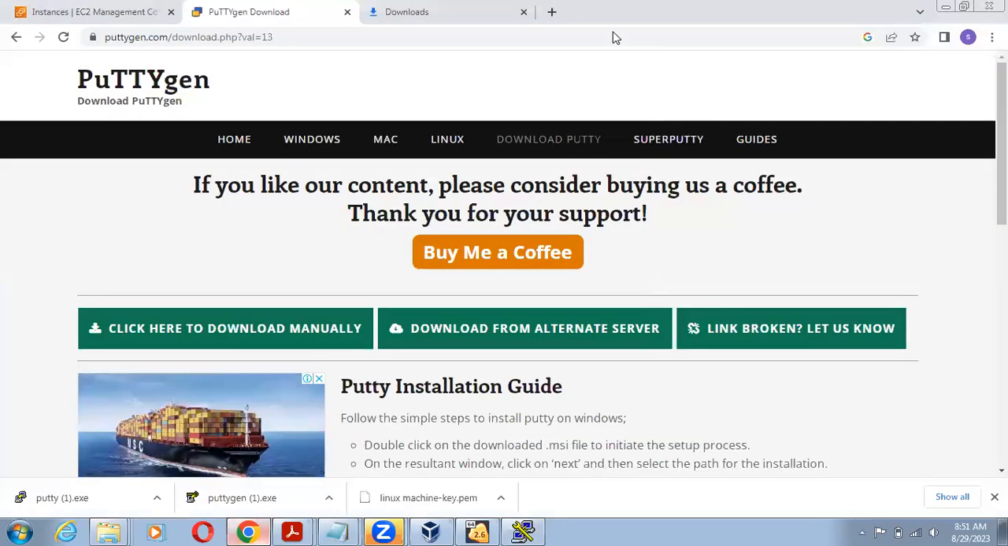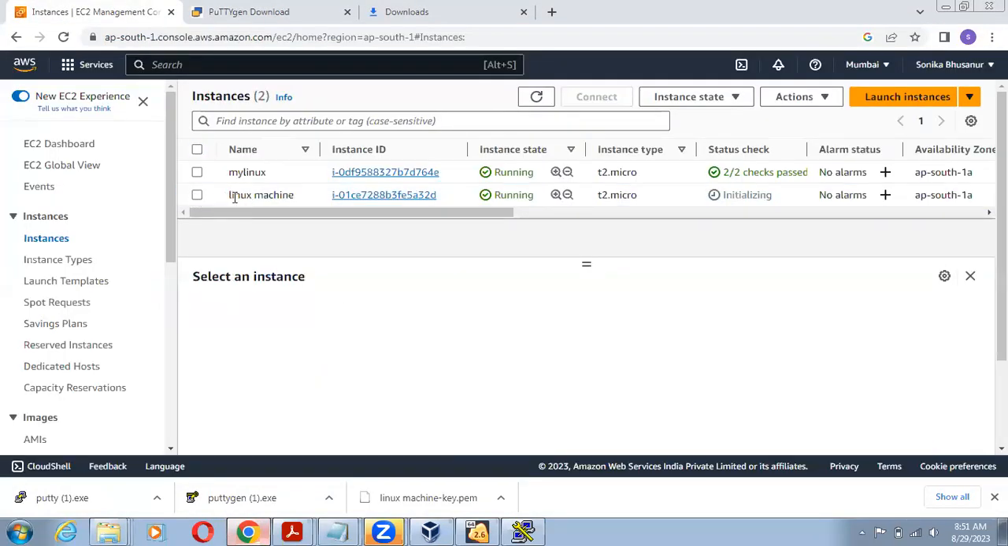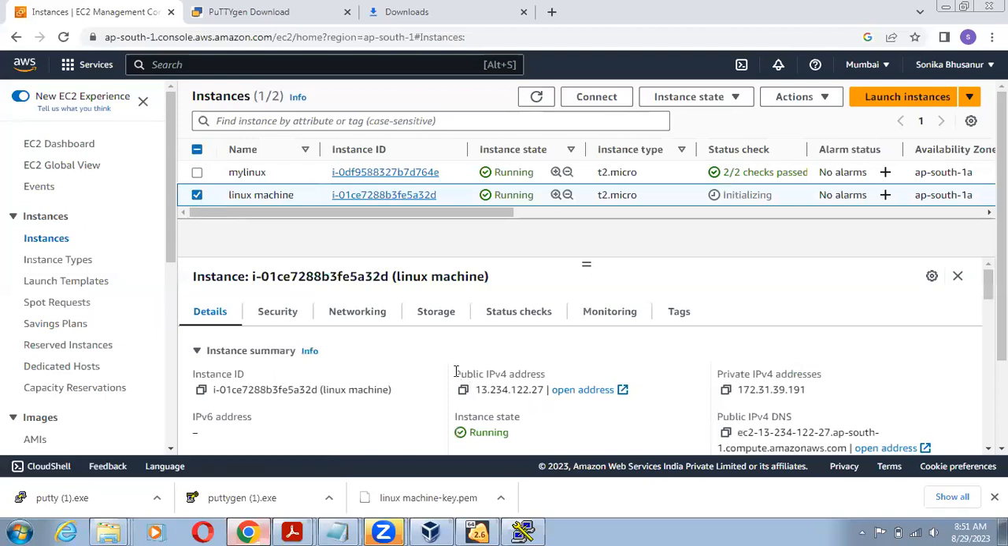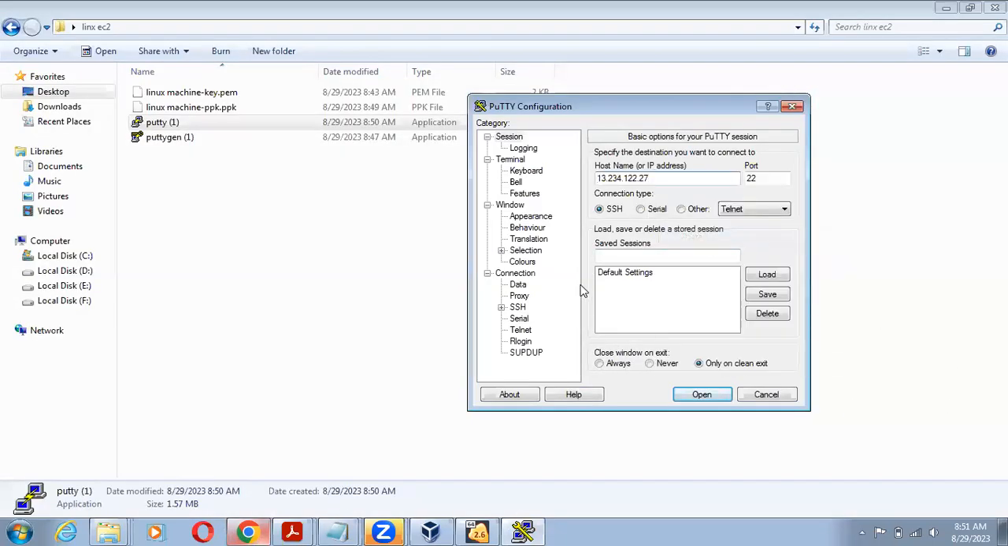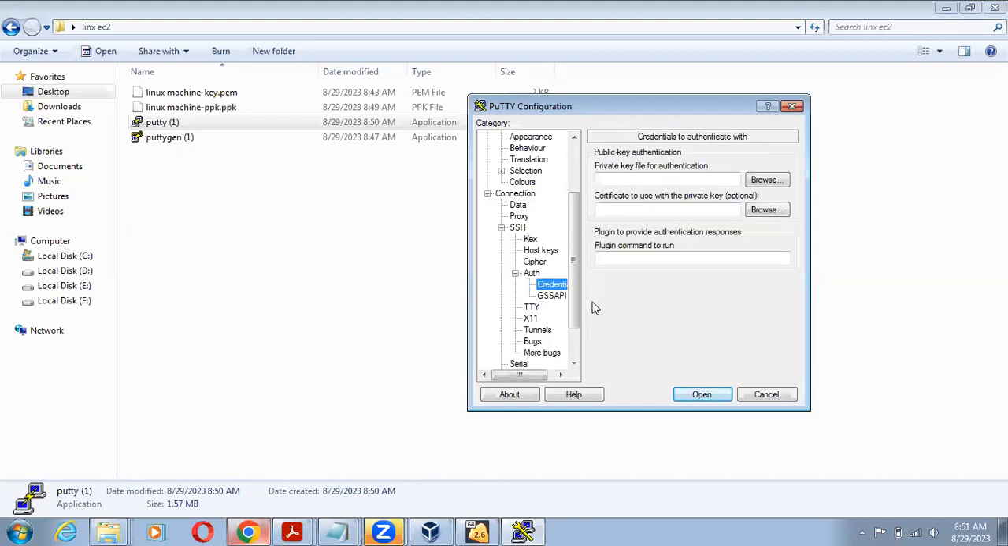That IP address we have to add here. So coming back to our AWS account, as we have created a Linux machine here, we have to click on it. Here down you will see the public IP address, which you have to copy and paste in our PuTTY. Then we come to SSH auth. In the left-hand panel, you have to go to SSH auth, and there you have to give credentials. The credential is the PPK file, which will be our login details. So browse for it.